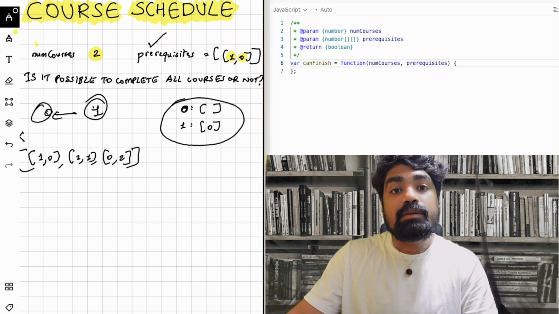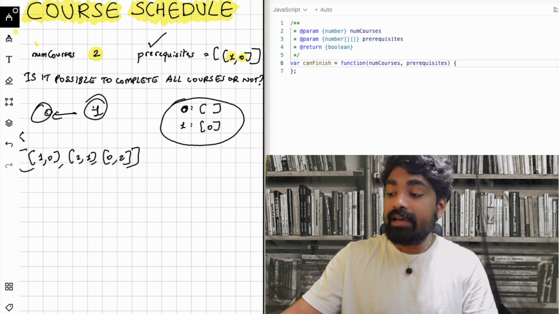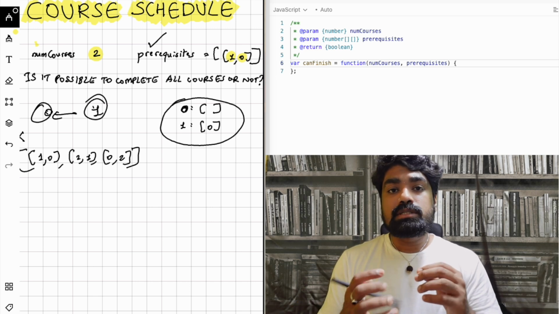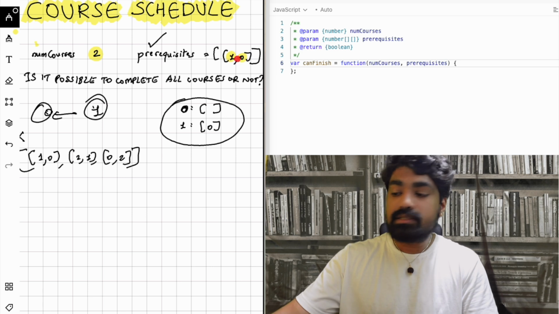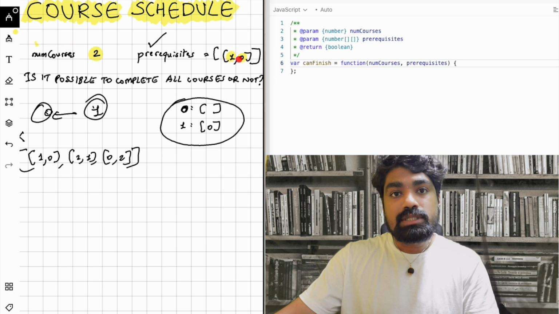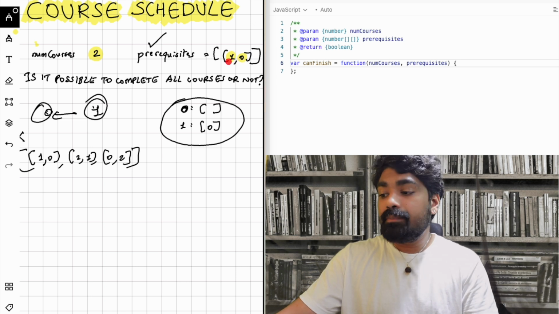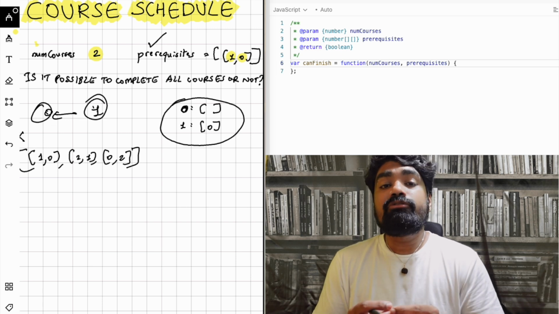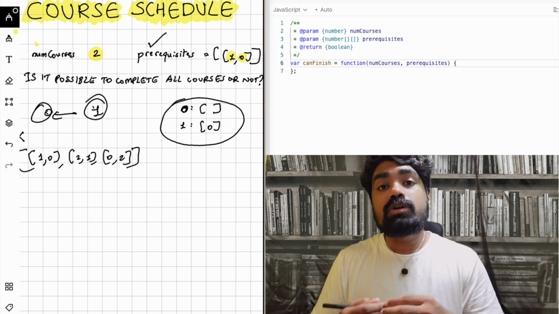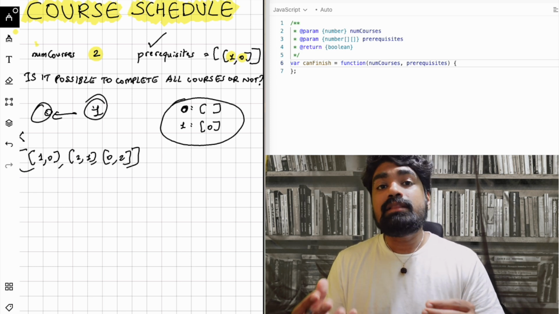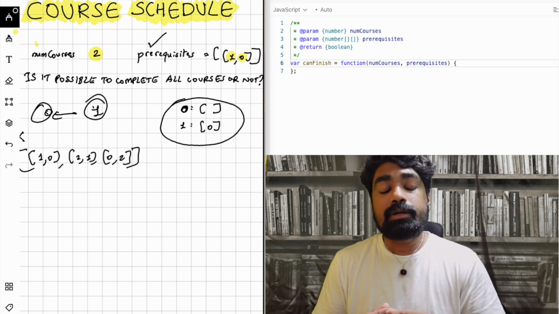We will also receive a prerequisites array which will be having values that represent the blocking courses for a specific course. For instance, for course 1 to be completed, a prerequisite is that course 0 has to be completed. Without completing course 0, you cannot do course 1. And the aim is that we have to find out whether ultimately it is possible to take all the courses or not. And if you can finish all the courses, then we have to return true from our outcome. Otherwise, we have to return false.